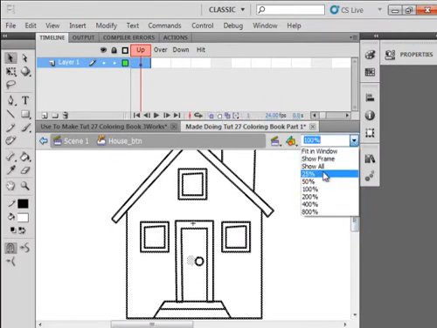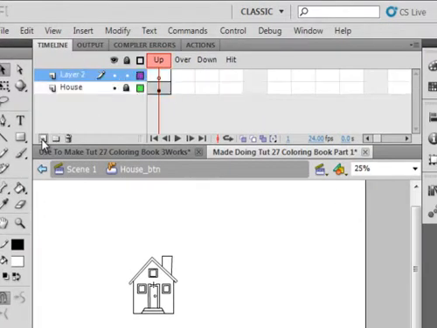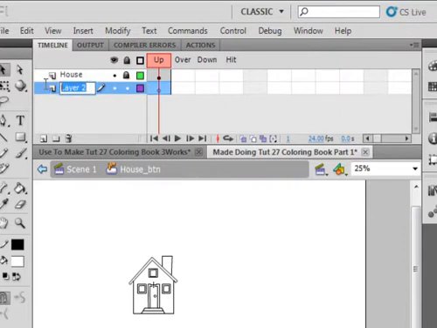Let's make it so we can see it 25%. Let's lock this layer, call it house, and insert a layer. Drag this layer to the bottom, call it tar as in target, T-A-R, target, and select that first frame.